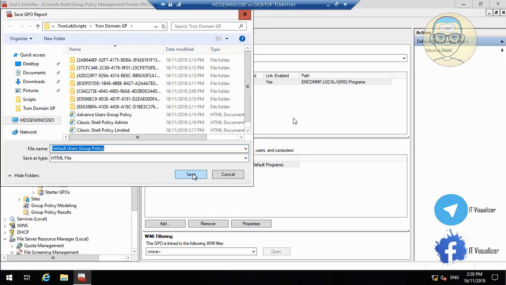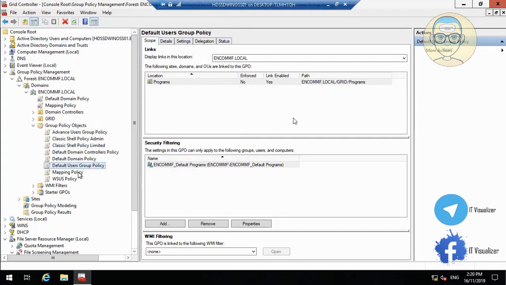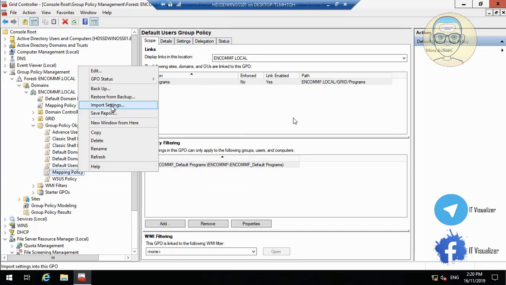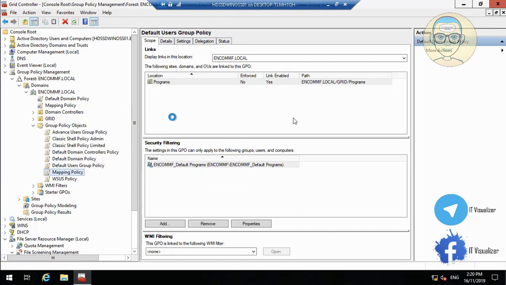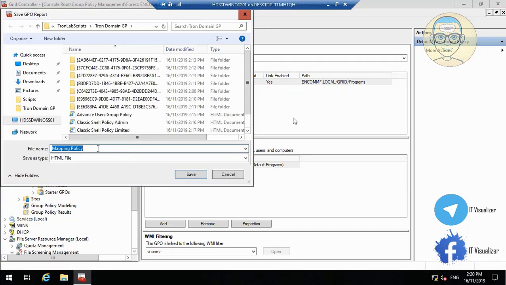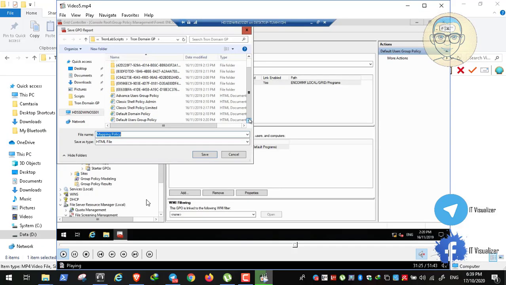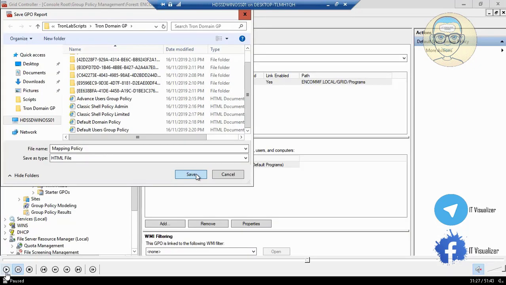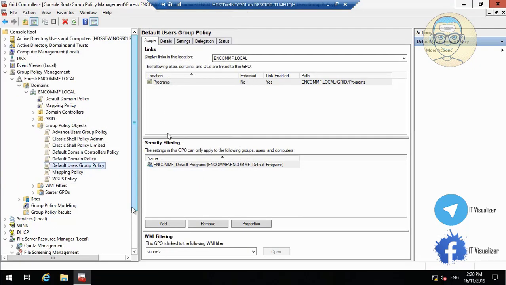Anyway, here we are still exporting or saving reports of the different group policy settings. Just a moment, guys. So let's continue. Here we are still exporting the reports for every group policy. We have 2 group policies left.